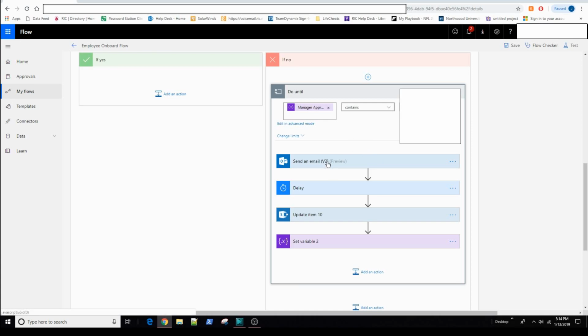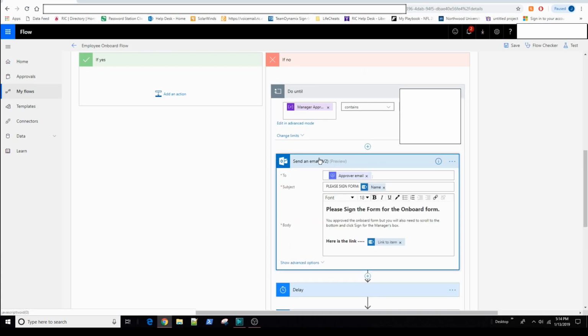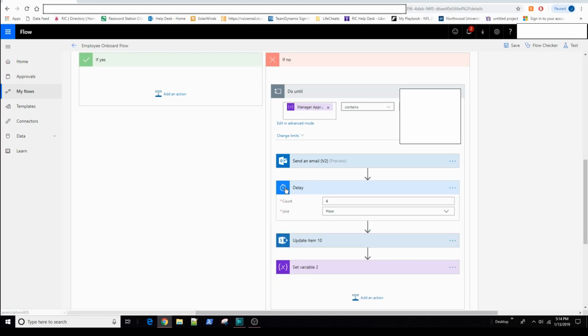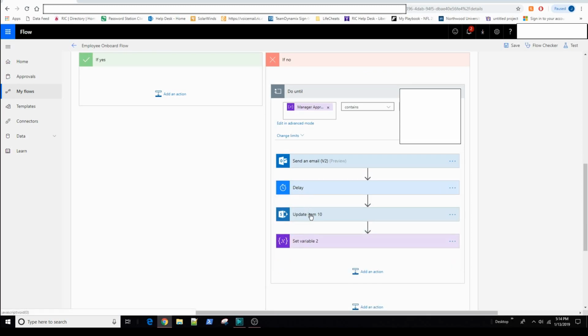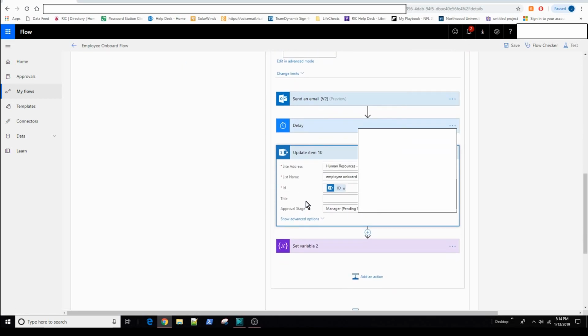And then it's going to send an email saying you forgot to sign the form. Please sign the form. And then you'll see a delay for 4 hours. And again, we want to check and update that file again. And as well as that update, we're going to change the approval stage in that column, so it's going to say manager pending signature. Just so if someone from HR or the manager or someone looks at it, they can see that it was approved, but it's currently awaiting pending signature.